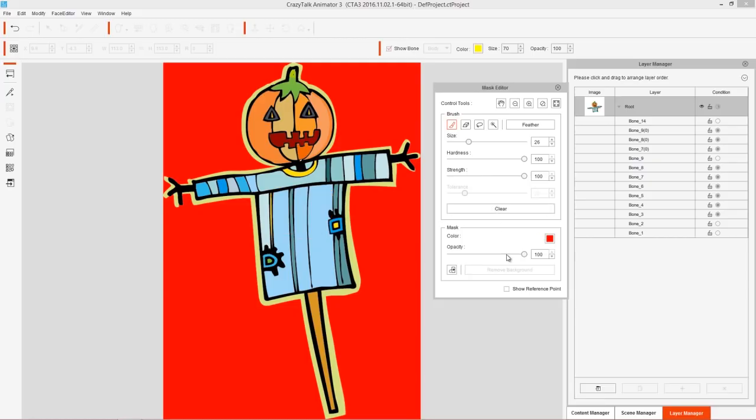And there's also an option down here at the bottom to show reference point. That's just going to basically show you the bone nodes for your character. On the body right here, you can see all these reference points for where we placed bones on our character. Pretty simple, straightforward stuff. Just that show reference point right there.